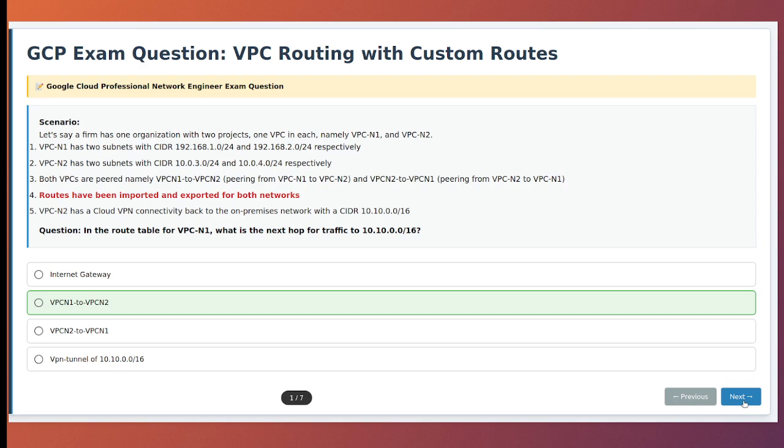With custom route import and export enabled, VPC N2's VPN route to the on-premises network, 10.10.0.0/16, is shared with VPC N1. This is a powerful feature that allows you to create hub and spoke architectures where one VPC acts as a connectivity hub.